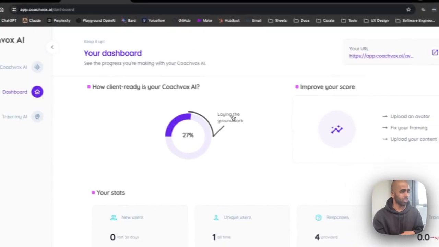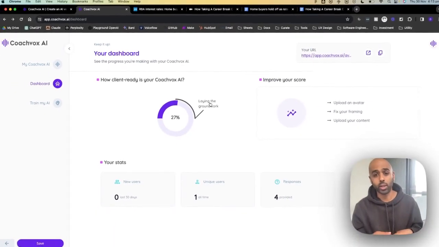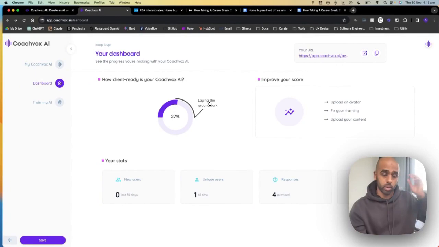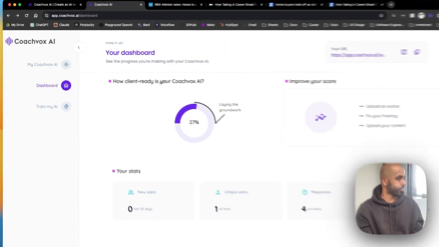Okay. And when you have finished building out your premium chatbot here, this is where you come to actually grab the link and embed it where you want to embed it.